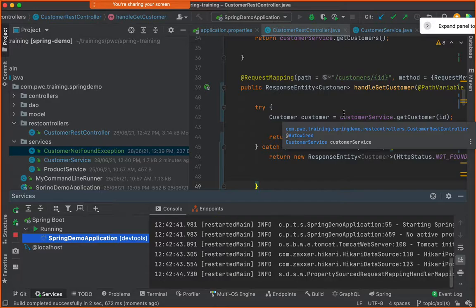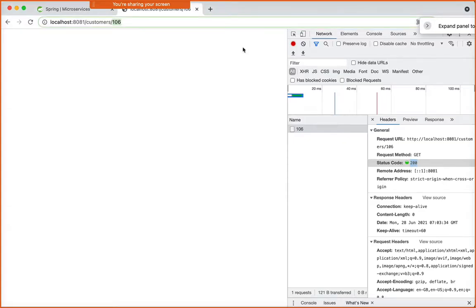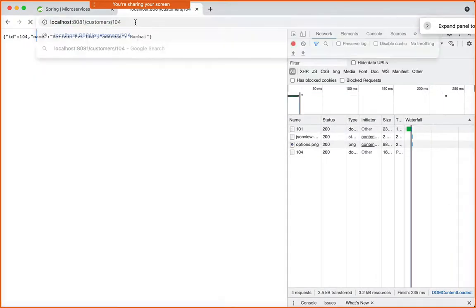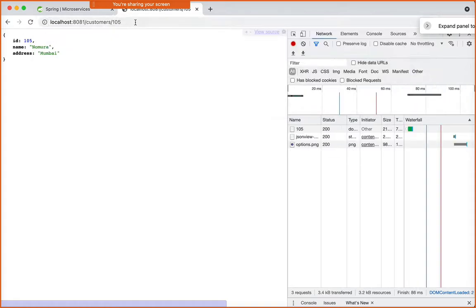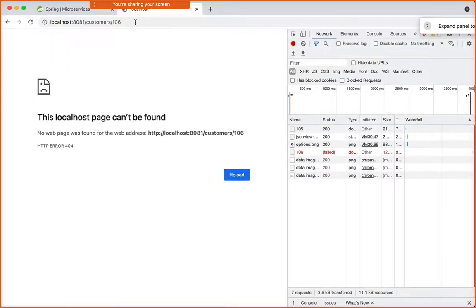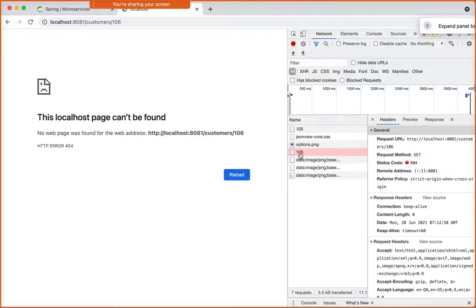Okay, so it has started successfully. I go back here and I say 101. Can you see this? I say 101, I get the data. I say 104, I get the data. I say 105, I get the data, but 106 is not there. Now when I do this 106, please see 106, the status is what? Come on, what is the status?